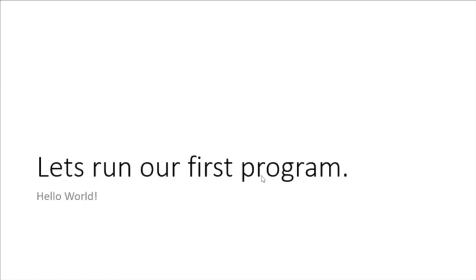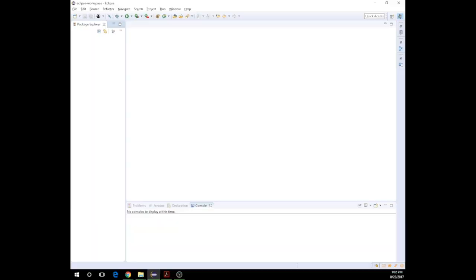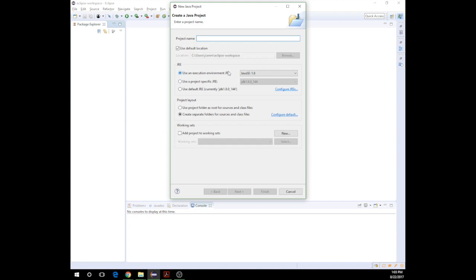Let's run our first program. So here's our Eclipse IDE. Again, as I said before, it's very easy to use. It's free. If you want to start a new Java project, you click here on the top left icon. Click Java Project. Let's give the project a name. Hello World will be our first project.